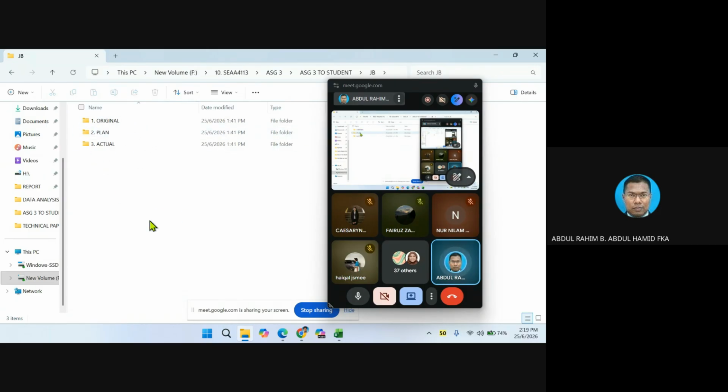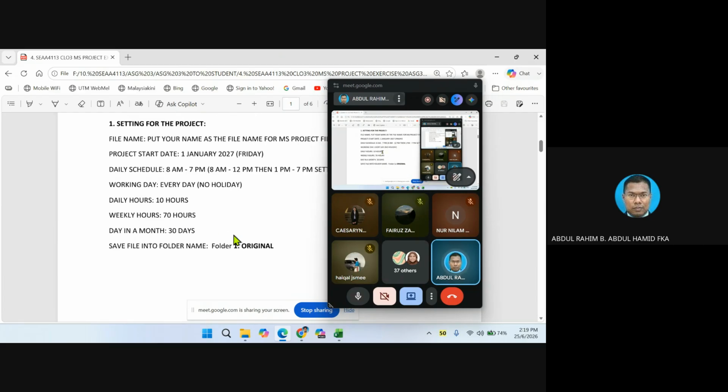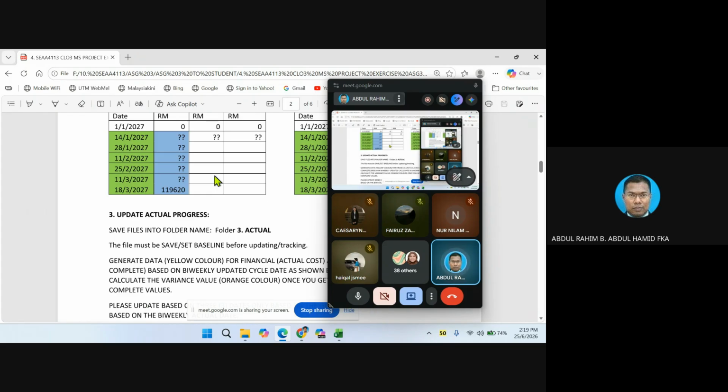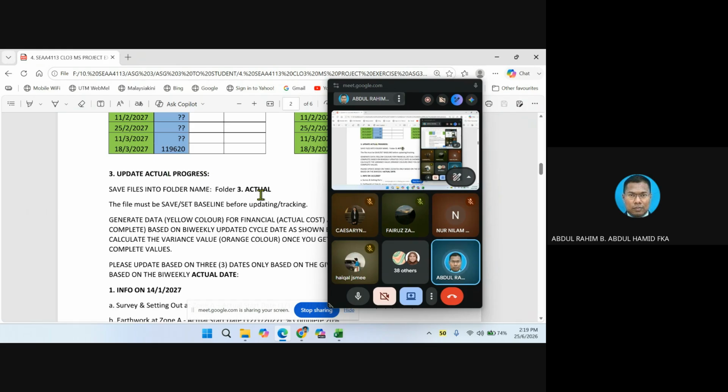And all your works for the entire assignment will be landed in the appropriate folder based on the project briefing. If we look at the project briefing here, you notice item number 1, setting the project. Save file into folder original. And then item number 2, generate plan, or in another word is basically target, and save into folder number 2, we call it plan. And then item number 3, update actual progress and save into folder number 3 as well.